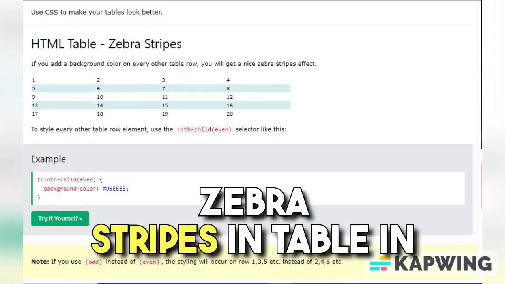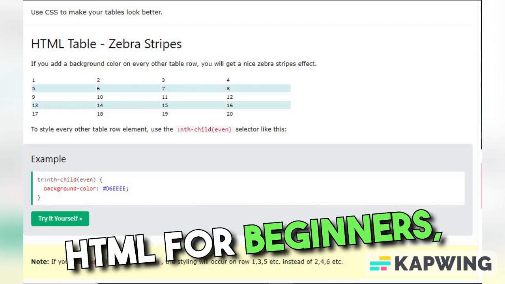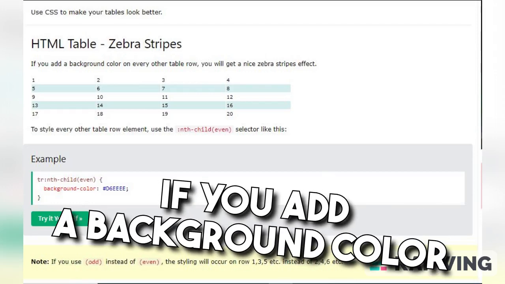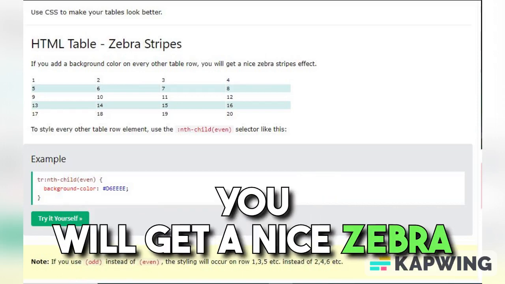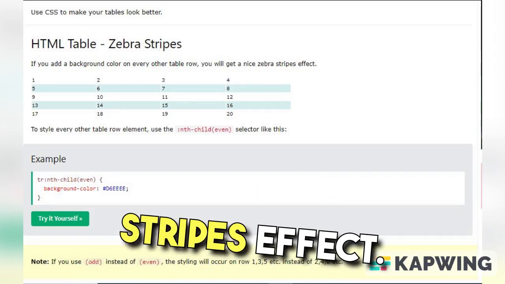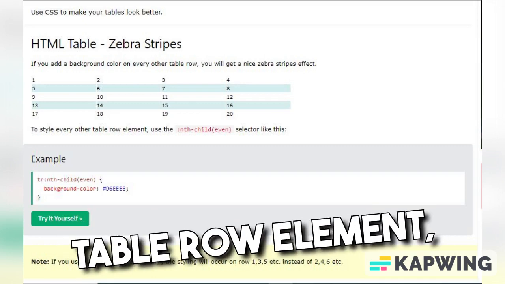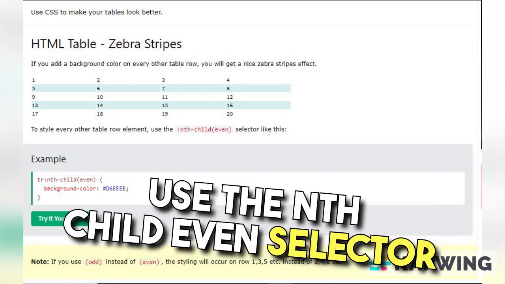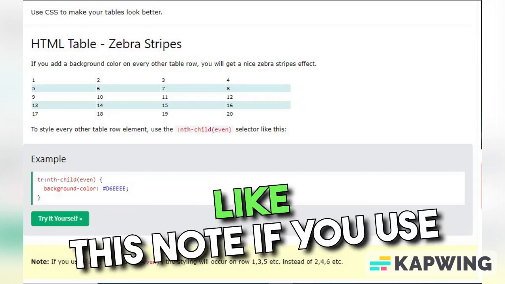Zebra stripes in table in HTML for beginners. If you add a background color on every other table row, you will get a nice zebra stripes effect. To style every other table row element, use the nth-child, even selector like this.